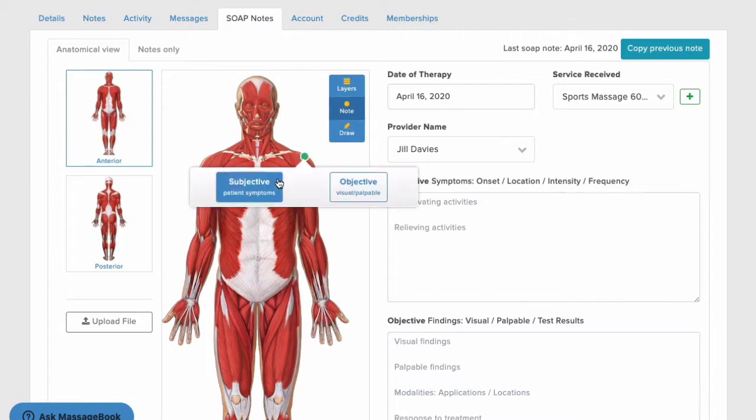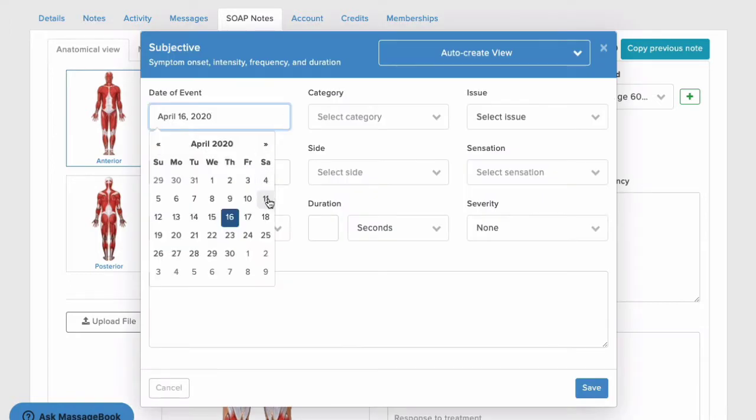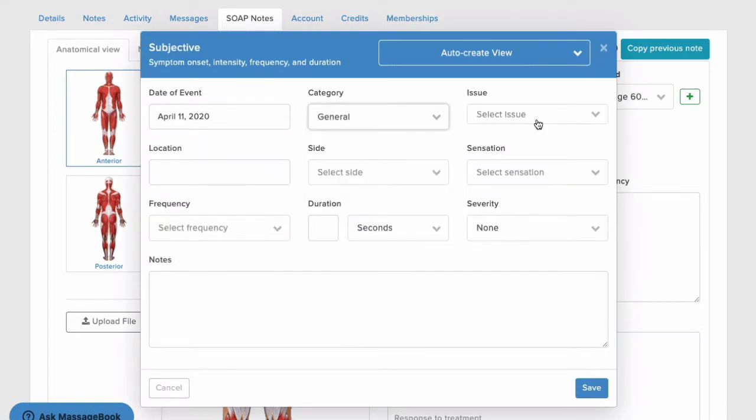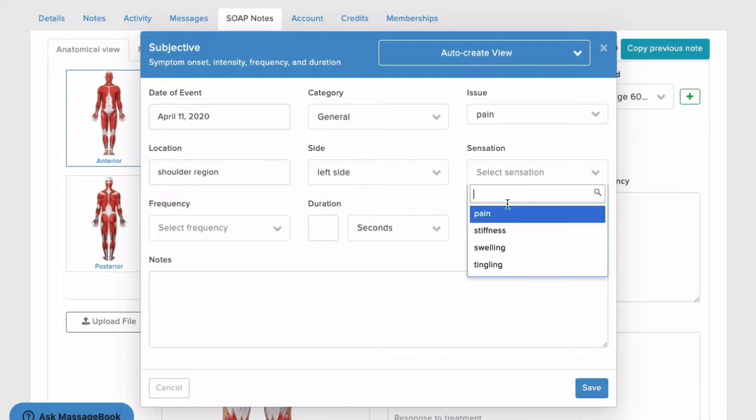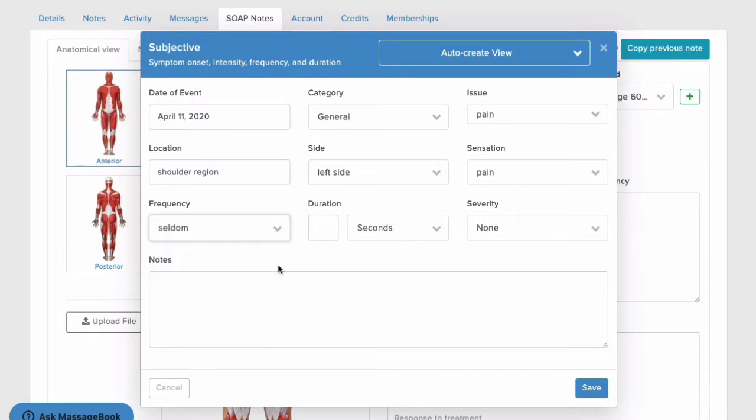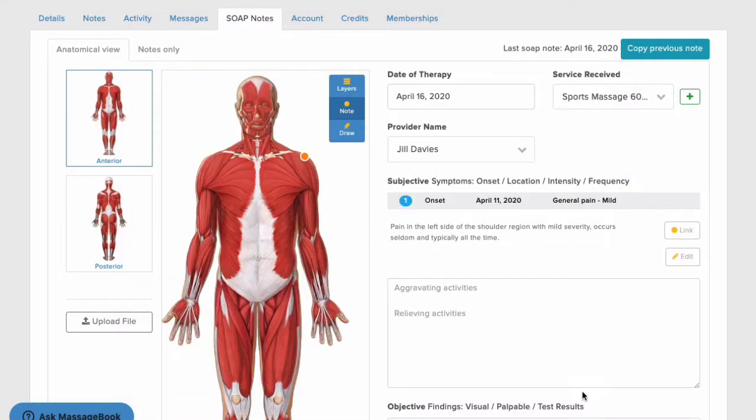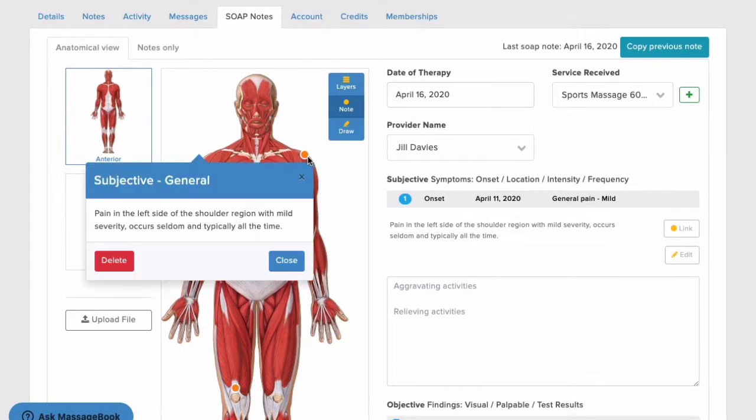Next, she'll pick subjective to begin filling out each section in the auto-create form based on what her client is experiencing. Amy recently strained her left shoulder during kickboxing class. It's not too painful, but it's been bothering her non-stop ever since. She's hoping Jill can help get her back to full speed. Once Jill is done and has selected save, her answers will be converted into a complete sentence back under the subjective section of the form. She'll also see a visual marker on the chart to help her easily remember Amy's condition at their next appointment.